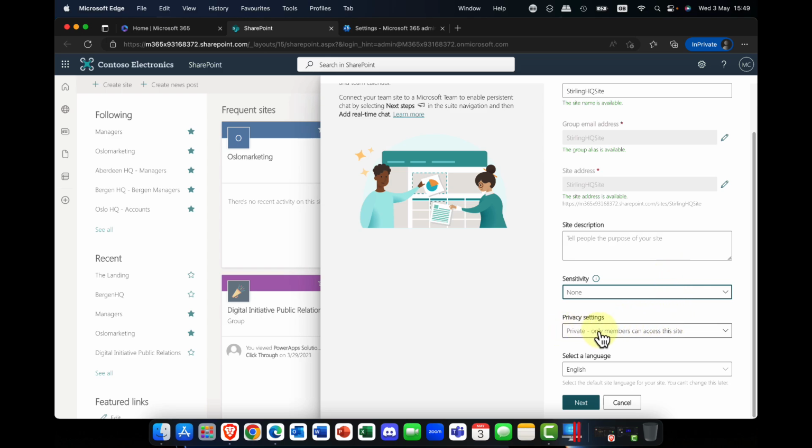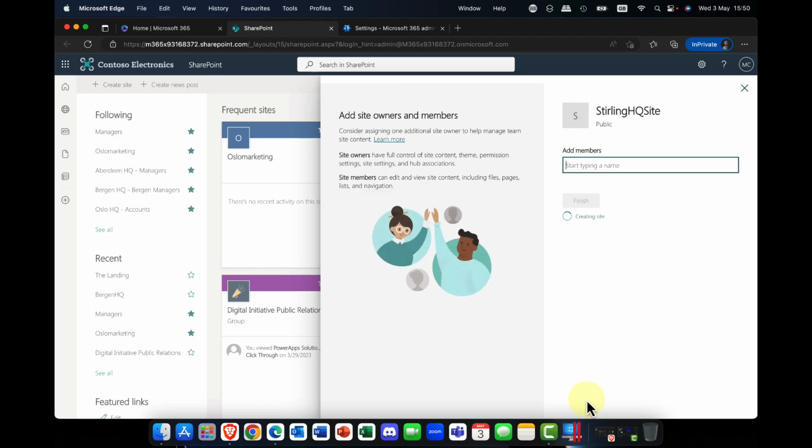You can also assign privacy settings to this as well. So are you going to make it discoverable, which means it's public and viewable by anybody? Or is it private and only members of the site can access this page? For the purpose of this demo, I'm going to make it public. And of course, in here, you can also choose your language for the site as well. So I'm going to click on next, and off it goes.